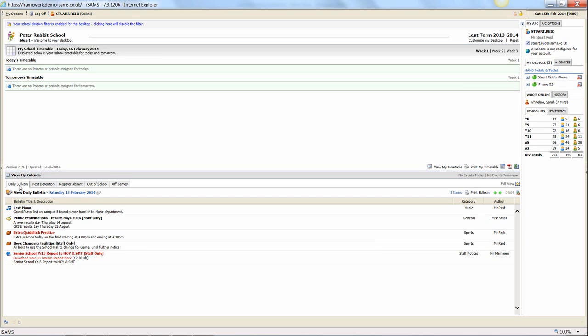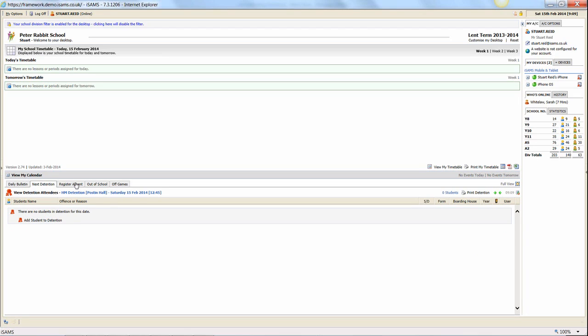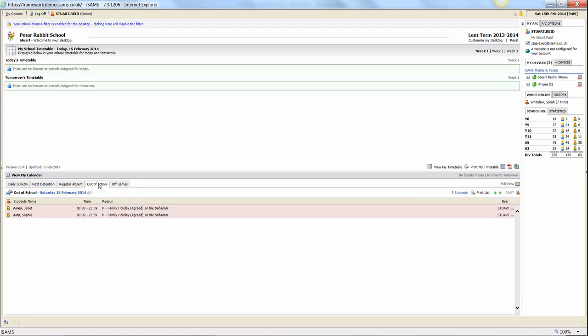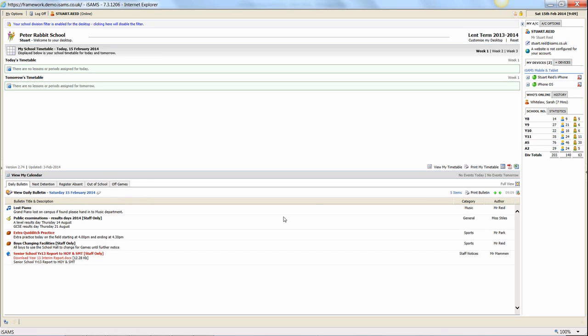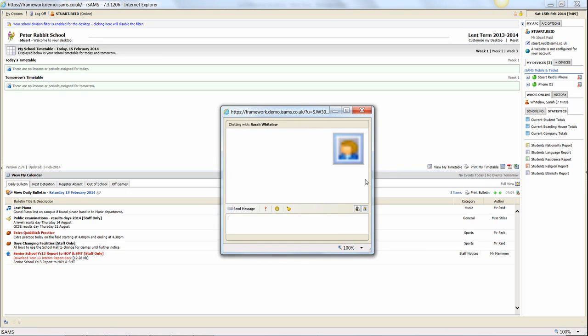Other feeds bring me electronic notices, access to a school calendar, information on whether or not we have any pupils in detention, a quick link to our registration system to show who's absent, currently out of school, and an off-games facility. On the right-hand panel here I have a breakdown of the school year groups that I belong to, the school divisions, some useful statistic reports that I can run about the current intake, and a really simple but effective who's online facility, a list of my colleagues who are logged into the database. I choose the person I want to interact with and we can communicate directly through iSAMS.